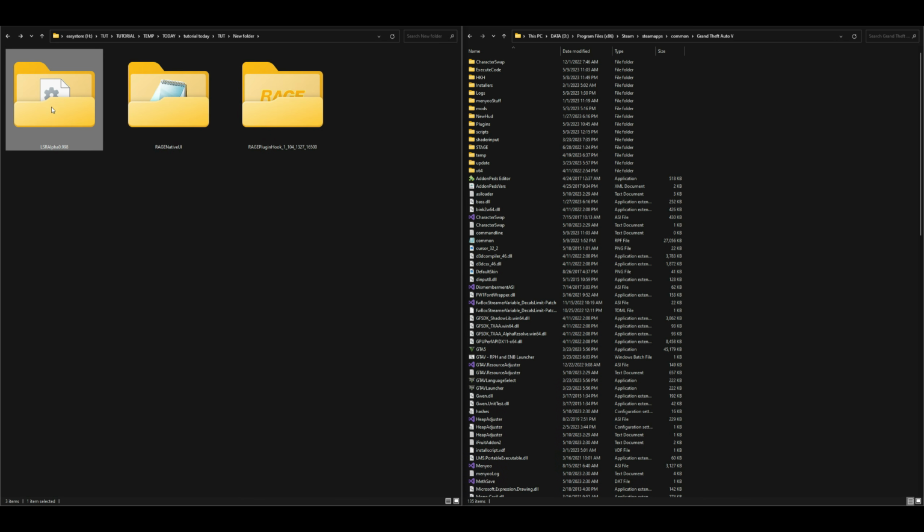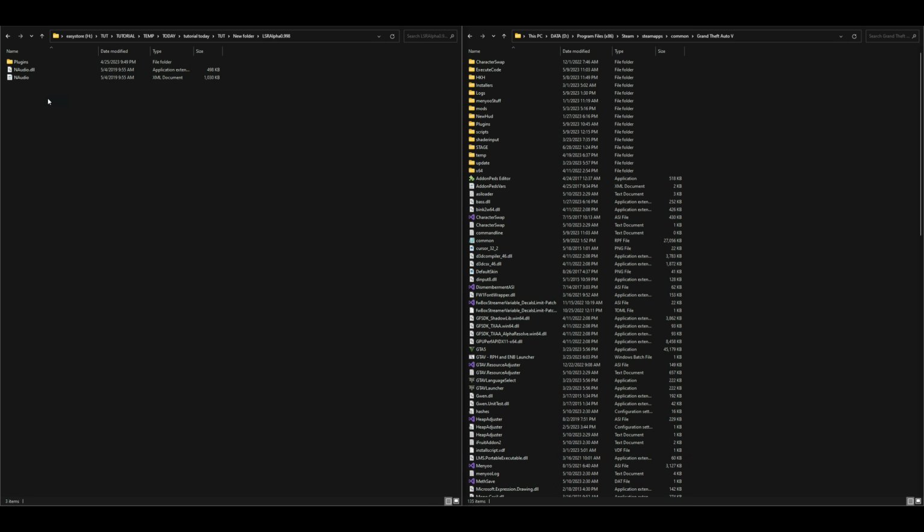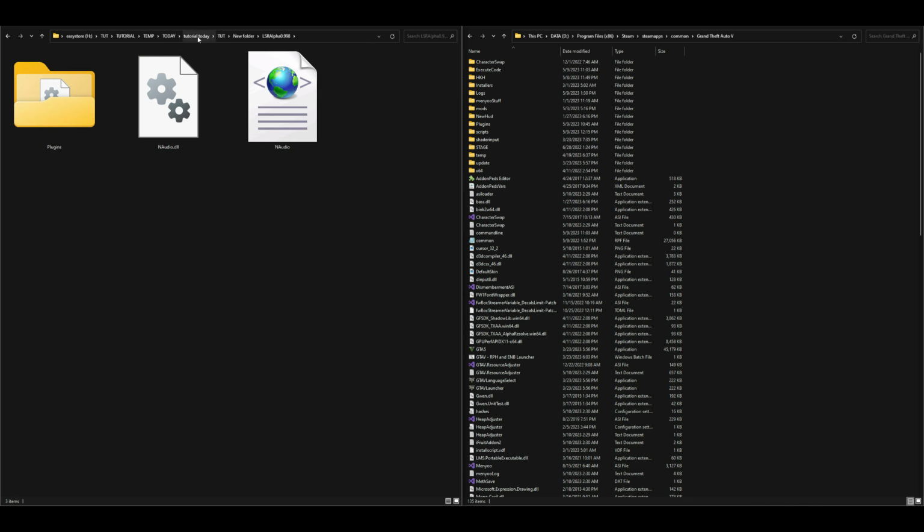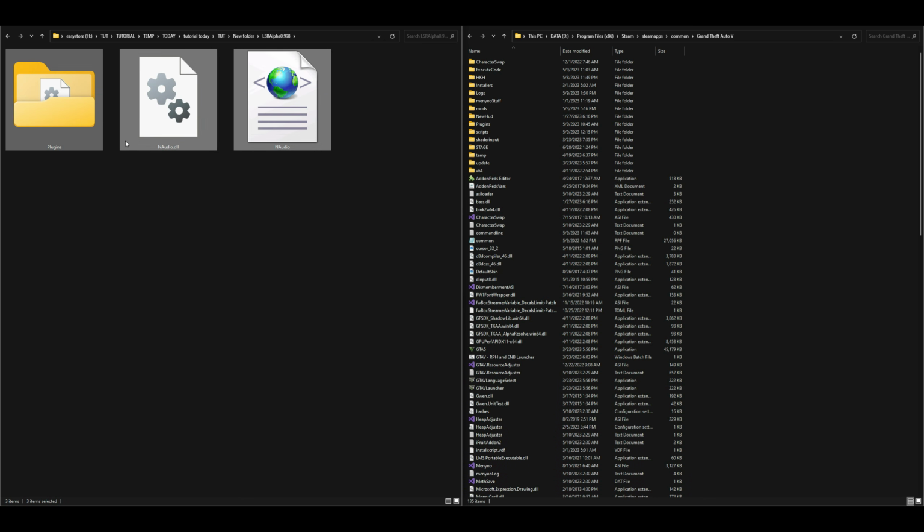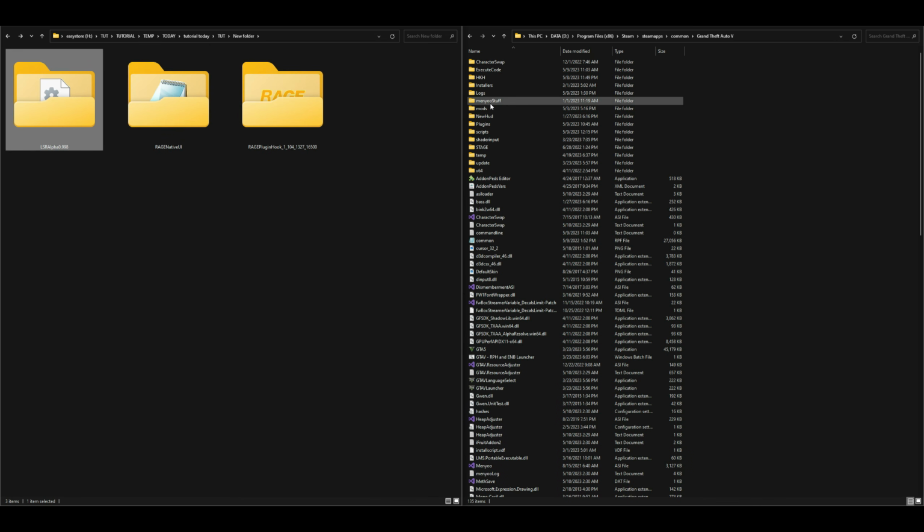Now let's go ahead and install our LSR Alpha. Open up that folder. Inside that folder, we are going to have this plugins folder and these 2 script files. We're going to take all 3 and drag and drop all 3 into our Grand Theft Auto 5 directory. After that has been dragged and dropped, we are all good to go.